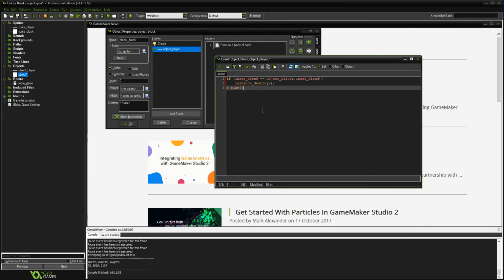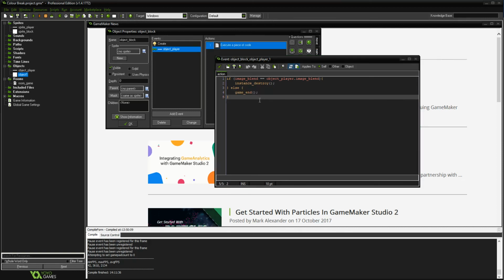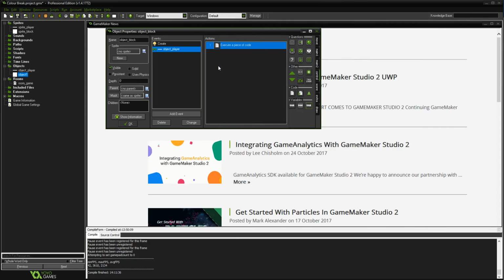We need another set of curly brackets, and in these we simply want to tell the game to end, brackets and semicolon. So this now reads, if the color of this block matches the color of the player bar, then destroy this block instance, else end the game. Click the tick to save changes and make sure you assign your sprite by clicking inside the box and selecting sprite underscore block. Click OK to save our object.